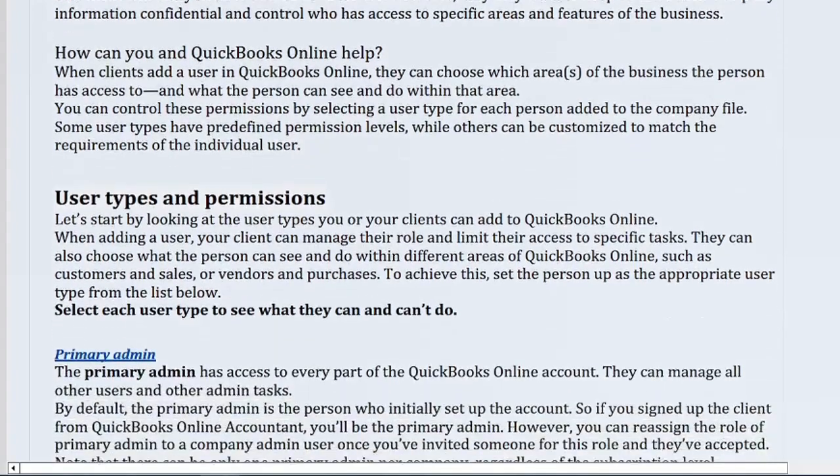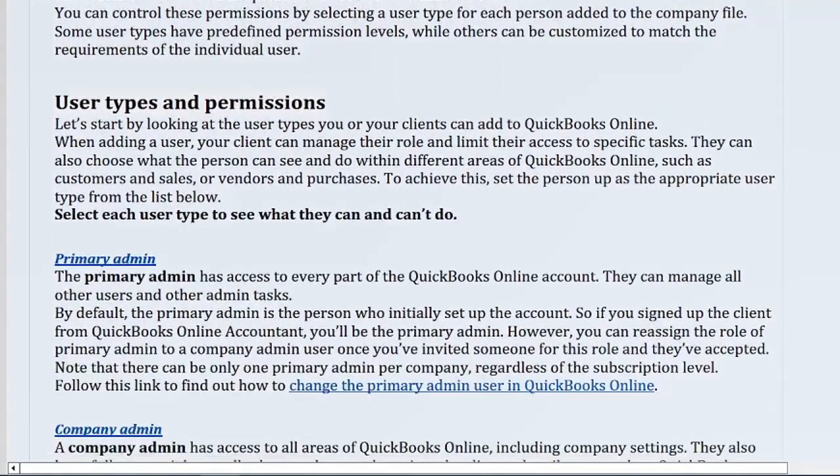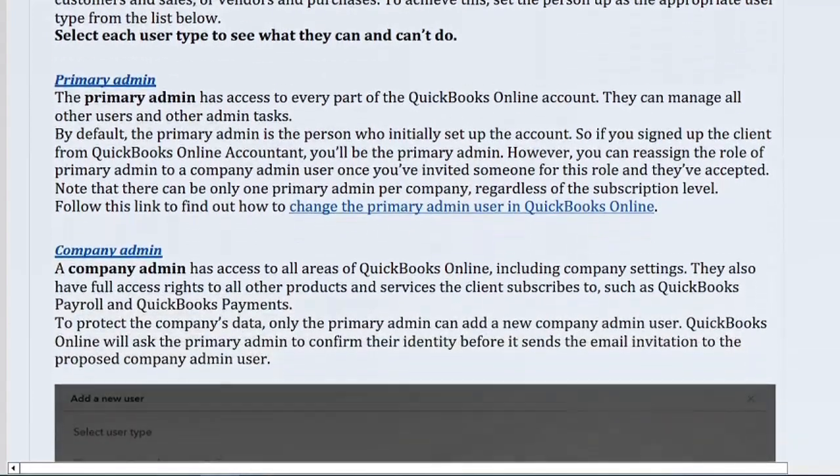User types and permissions. Let's start by looking at the user types you or your clients can add to QuickBooks Online. When adding a user, your client can manage their role and limit their access to specific tasks. They can also choose what the person can see and do within different areas of QuickBooks Online, such as customers and sales, or vendors and purchases. To achieve this, set the person up as the appropriate user type from the list below. Select each user type to see what they can and can't do.